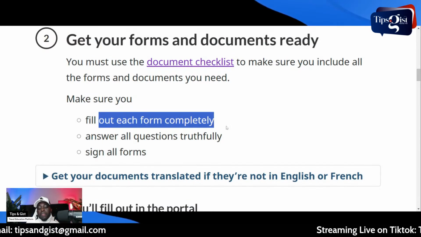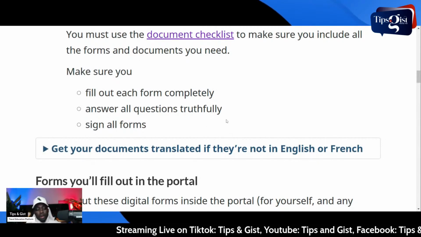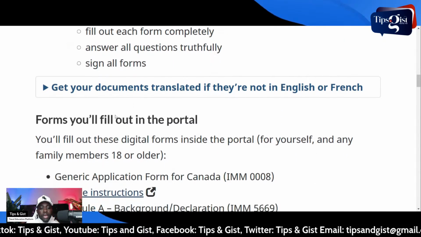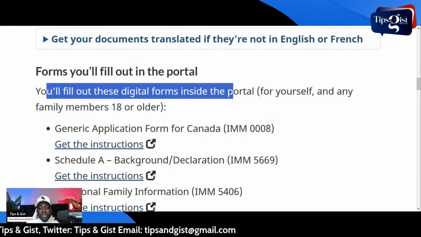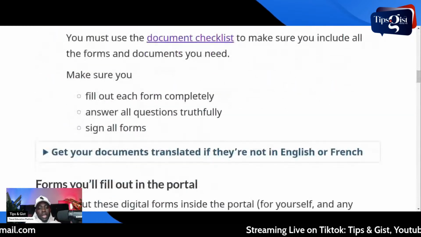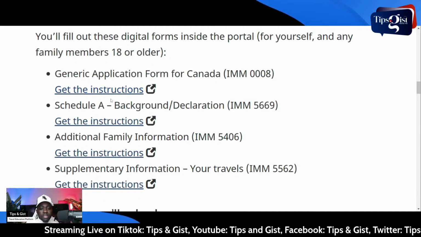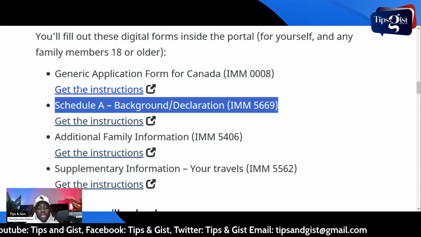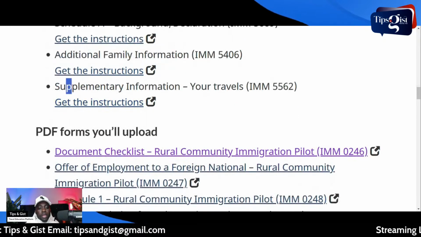There are a lot of forms apart from the requirements. There is the generic application form for Canada, and you fill out these digital forms inside the portal for yourself and any family member. You get the instructions, and you have to read all these instructions to be able to fill the form. They are the generic application form, the background declaration form, additional family information form, and supplementary information form.